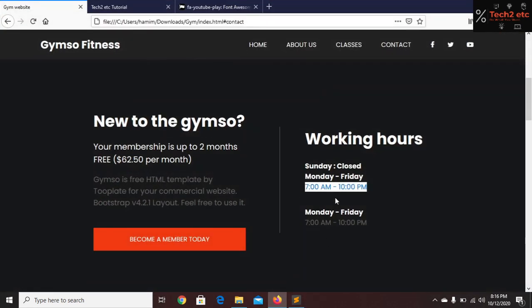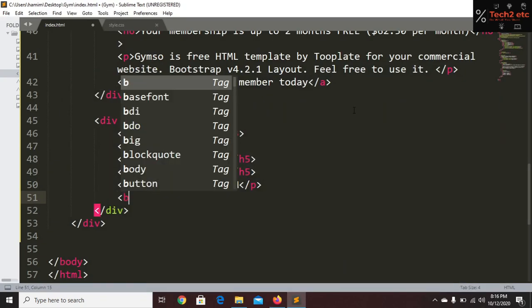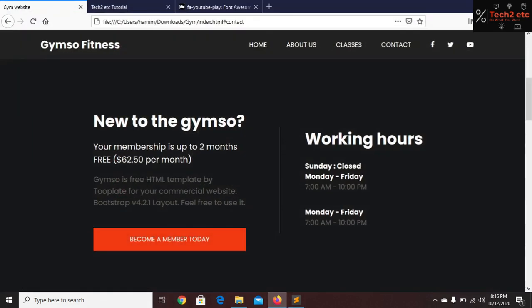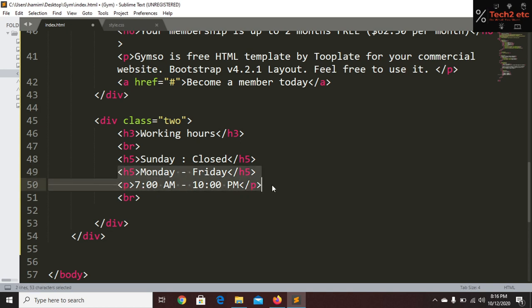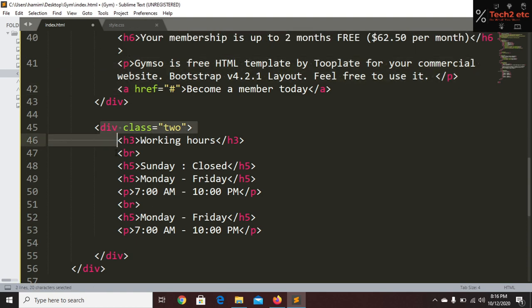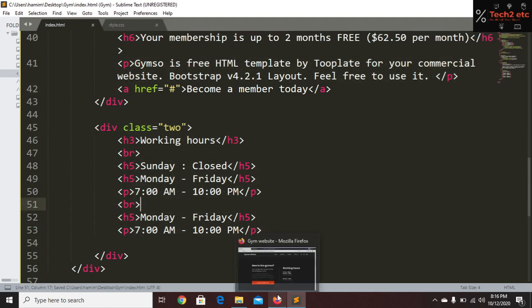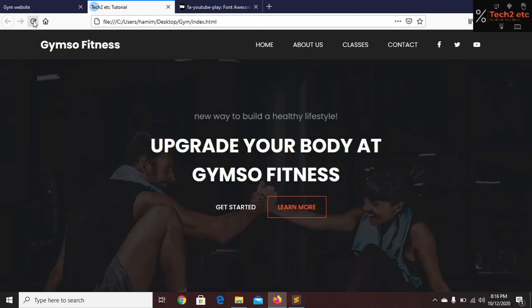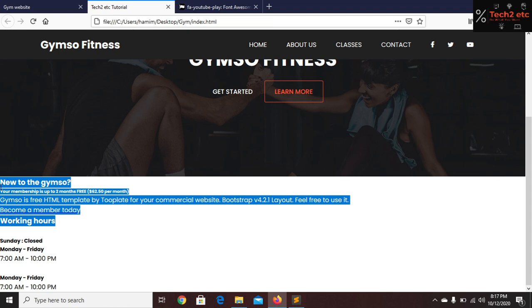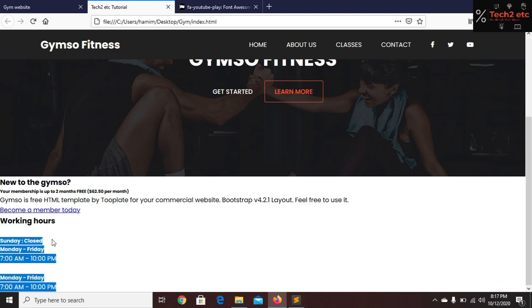Again after our paragraph we have another space here, so create another break tag. That's it. And underneath this space we have to create this one, so I will just copy this h5 and p tag from here and paste it here. That's it. Our class 1 and our class 2 is done. Now save, go to our website and refresh. So here you can see that we have our class 1 and our class 2.